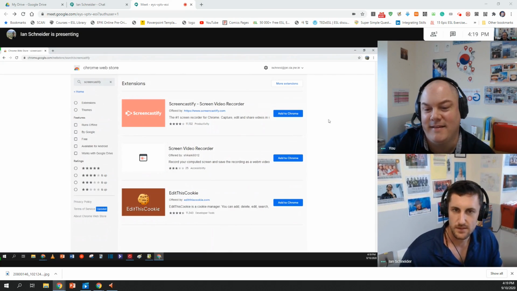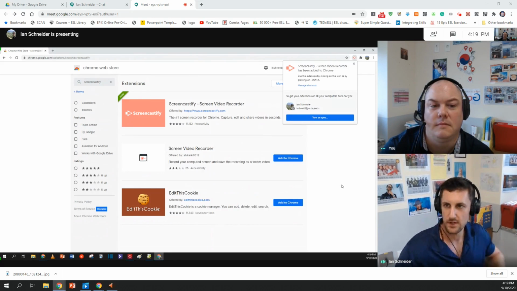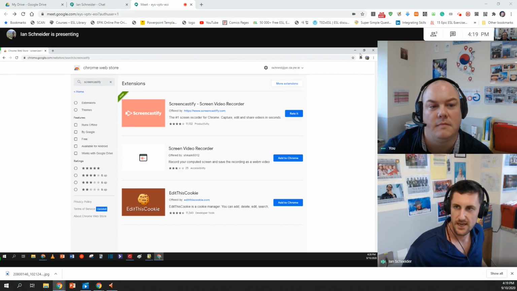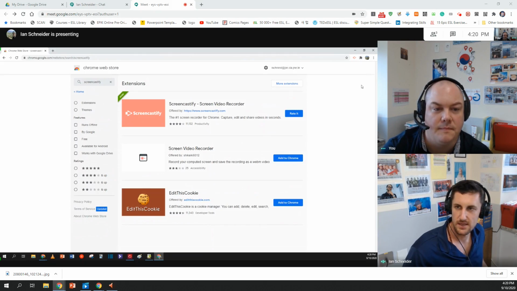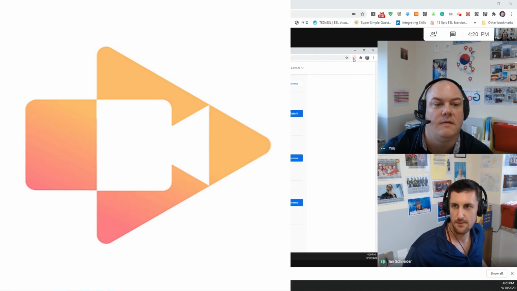Yes, I like it. So, I searched for Screencastify. I found Screencastify. So, let's add to Chrome, add extension. Boom! Screencastify video recorder has been added to Chrome. But I can't see it. If I click on this puzzle piece and I click on this pin right here, this lets me see the Screencastify icon on my taskbar. The Screencastify icon looks like a play button with a camera inside.